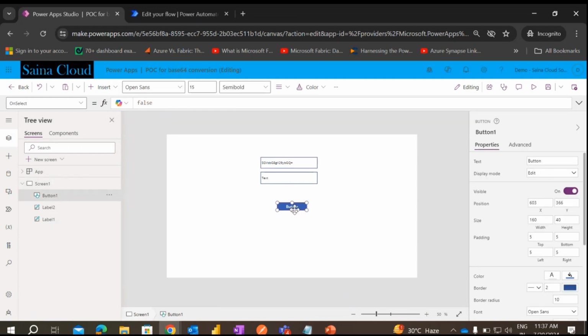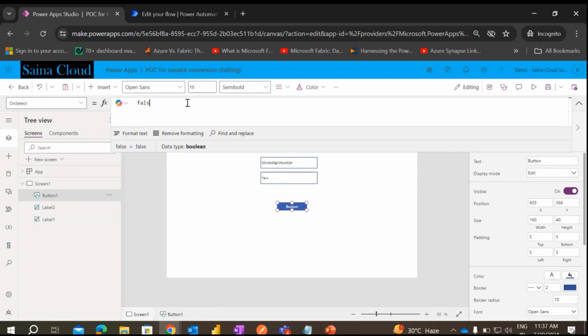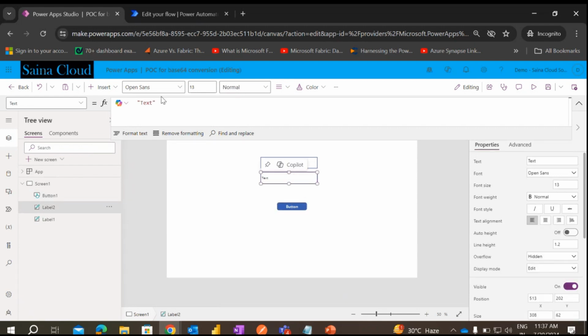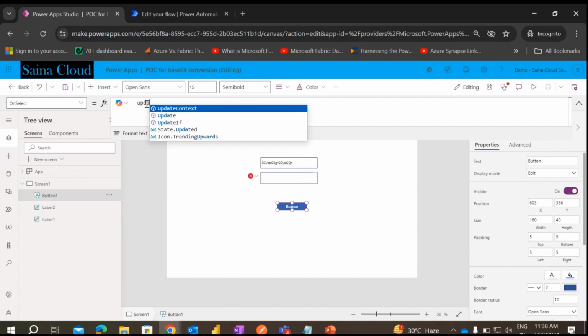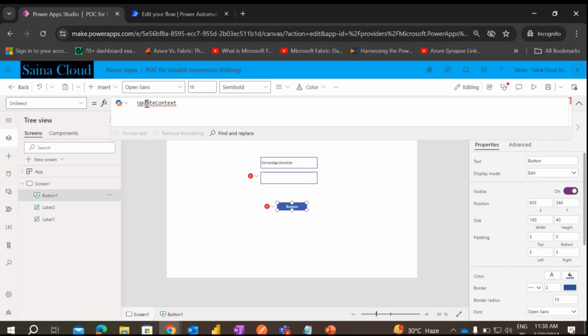And now in this button, in the OnSelect property, I need to trigger that flow. This is the output, so for that, I need to set one variable. I'm setting one variable, that is varFlow. Now in this button, I'm going to show you two options, local or global. First I'll show how you use local. For local, we'll use UpdateContext. So first we'll select UpdateContext.